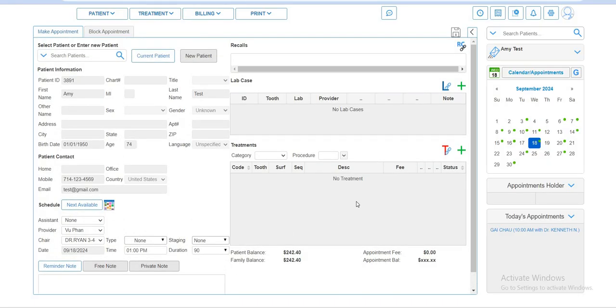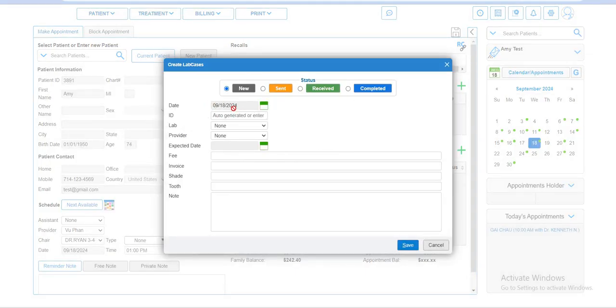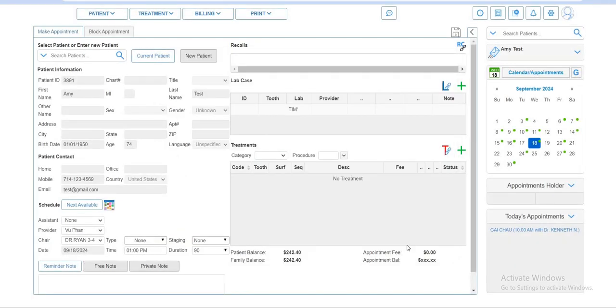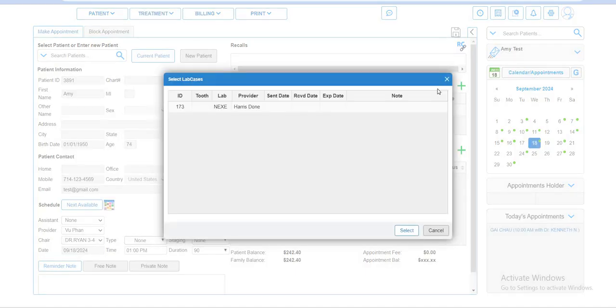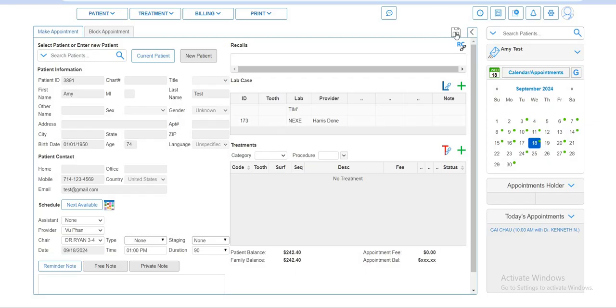And then from here, if you want to create a new lab for this patient, you can click on the plus icon. Here you will have today's date, but you can select another date, select the lab. Let me select another status so you can see the difference, please. Let me save it. If not, if you want to link the lab that you previously created, you can click on the L with the paper clip. Let me select the lab. And then when you finish, just click on save.